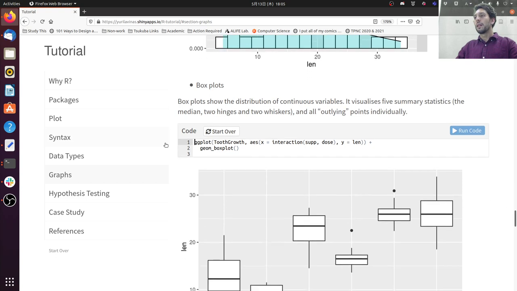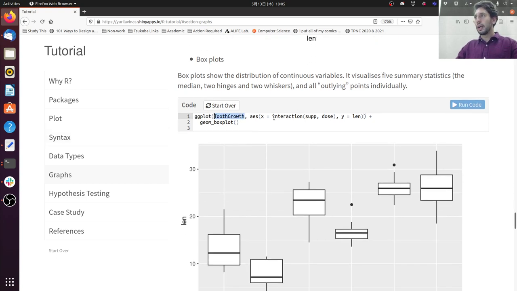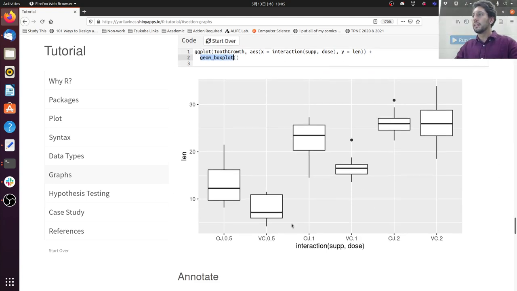So let's see. Keeping the tooth growth, I want to check the interaction, so different types of supplementation given the dosage, more dosage, less dosage. Still looking at the length. And yeah, geom box plot, because that's what we want. And there you go. Those are the box plots.